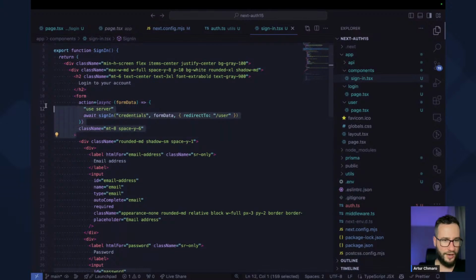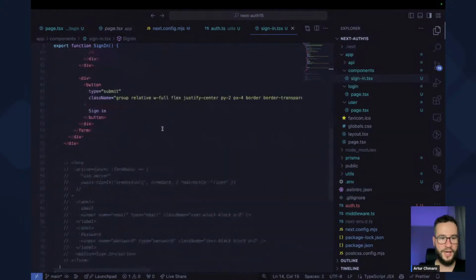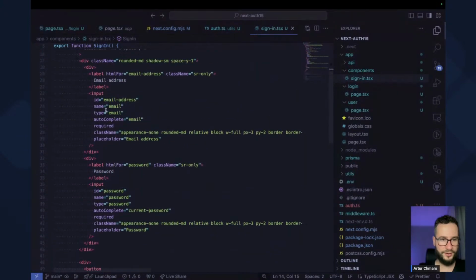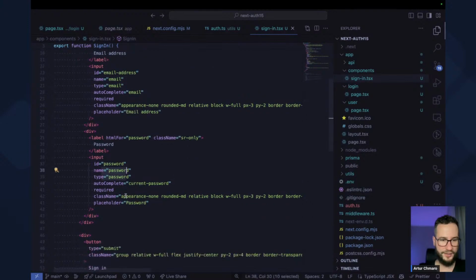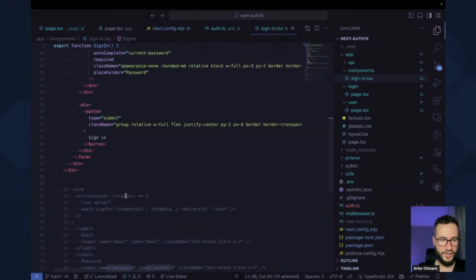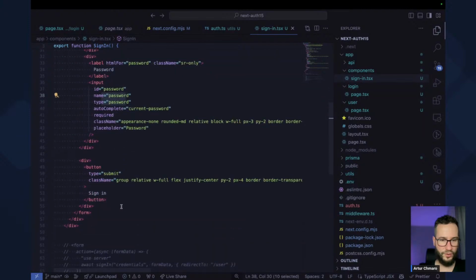So here we have the form, and then we have the action. And of course, I will make sure that we have the same names for our fields. So we have the email, we have the password. Okay, this looks good. And then we have just a submit button with sign in.